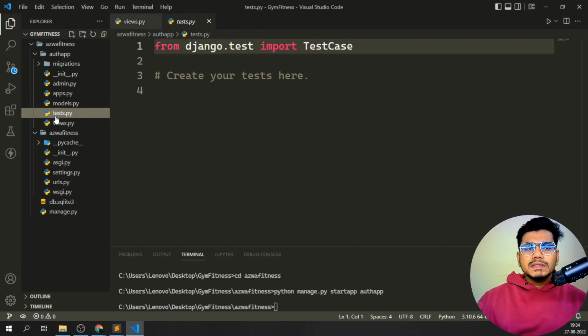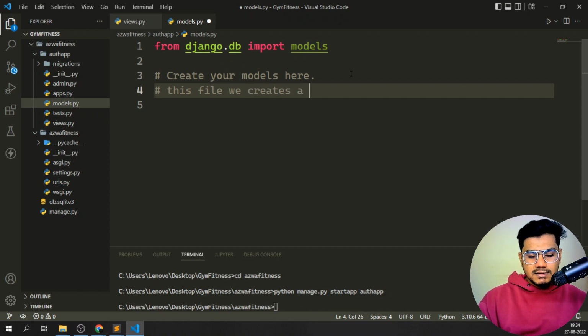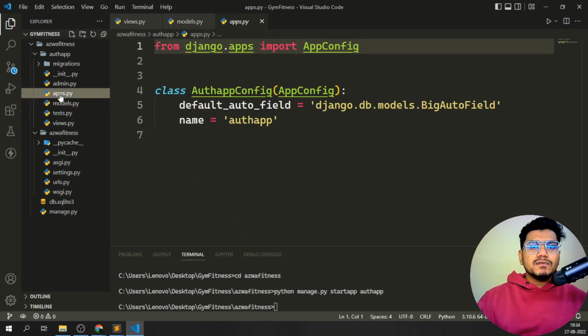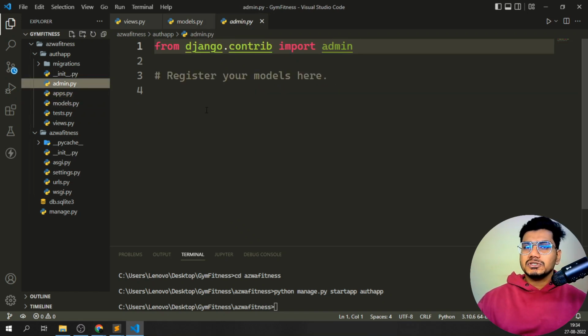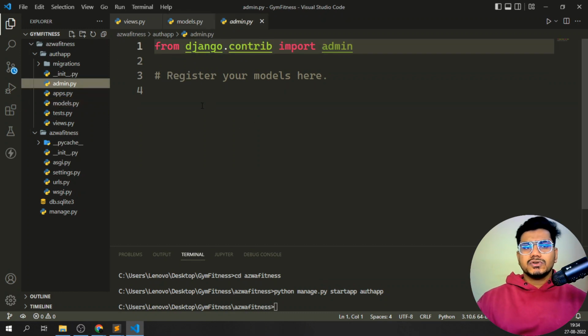Now tests is for testing, and models is to create a database table. I'll write in a comment: this file creates database tables. Here we are going to create database tables, each of which will have a few attributes. apps is for initializing the app, and admin is for your administration, that is the admin panel. Whatever database tables we create, we will register over here, so that is what we are going to do inside our administration. Okay, so these are the things we are having.